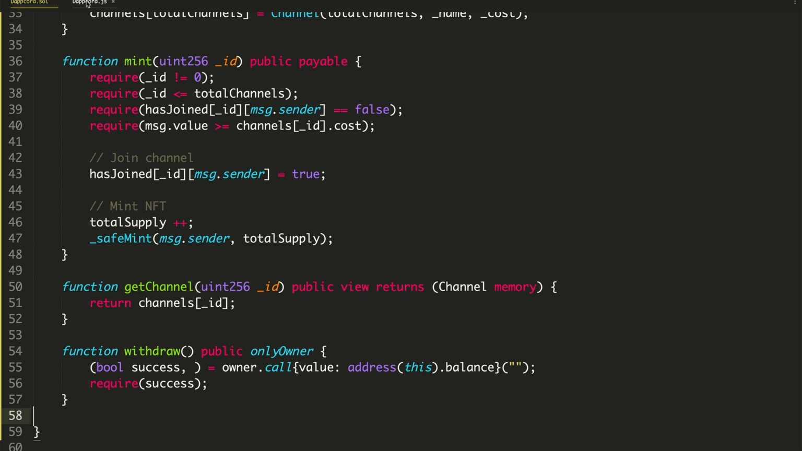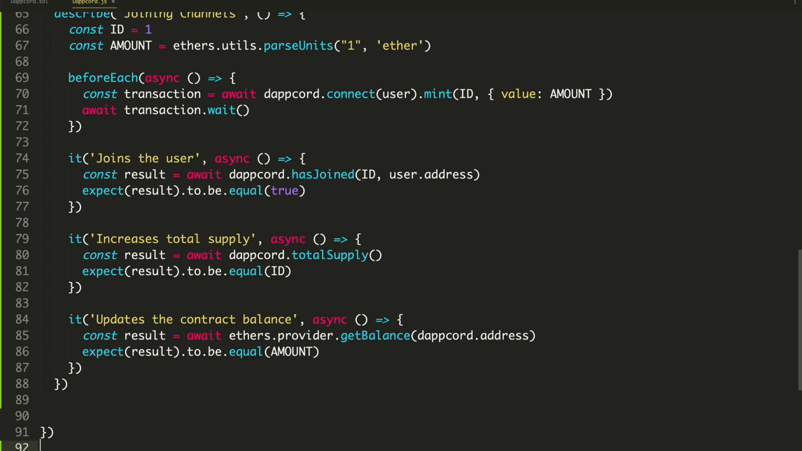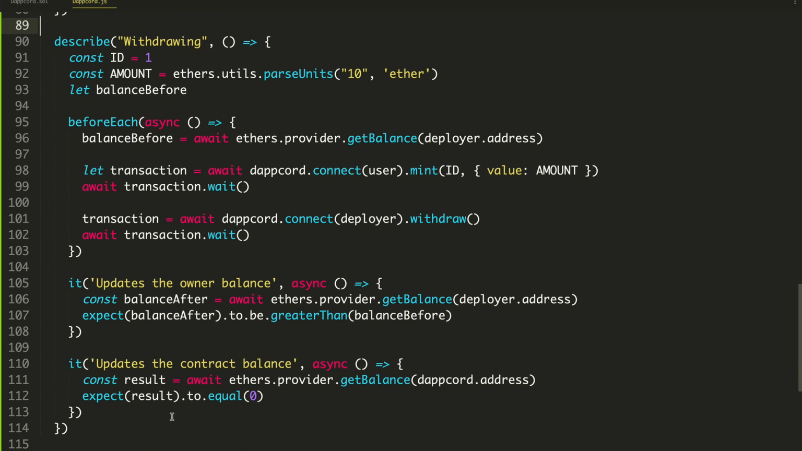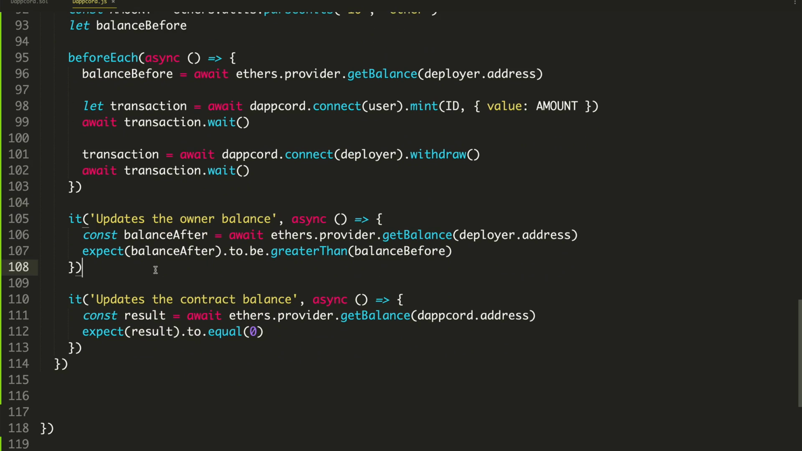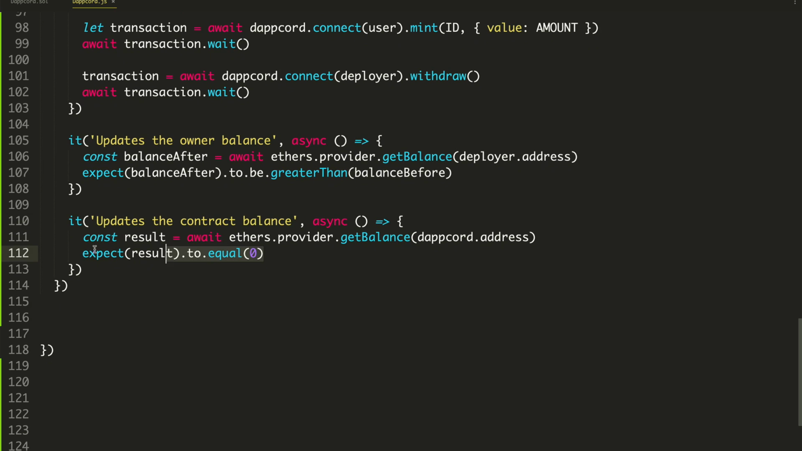Okay. So anyways, let's do a quick test for this. Again, you can grab this from the code solution if you want to, or you can copy it down by hand after you pause the video. So we're going to say describe withdrawing. Basically, we're just going to set this up, say ID equals 1, amount is 10 Ether, balance before, and we're going to get the deployer's address as the balance before. We're going to mint an NFT with that amount, and then we're going to withdraw those funds, okay? So it checks the owner balance, checks the balance after, and makes sure that it's greater than the balance before, and it updates the contract balance and makes sure that everything's been drained. Basically, the final contract balance should be 0.